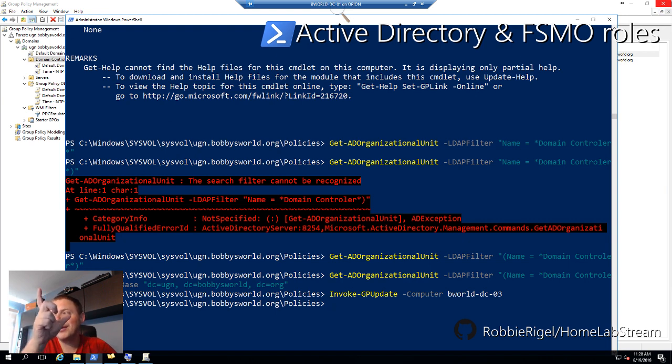No, I need a better spell checker, NV34. I need a better spell checker because I'm typing too fast on this. There's apparently the part of my brain that types and the part that talks, and I have to create more of a neural split between the two. So I just need to type faster or slower. All right, so we invoked GP update on bworld-DC03.